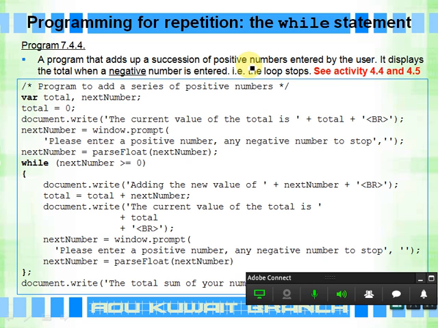So for that we need these variables. We need a total variable to add the numbers into the total. We need a next number, the number you enter. Okay. Total is initially 0.